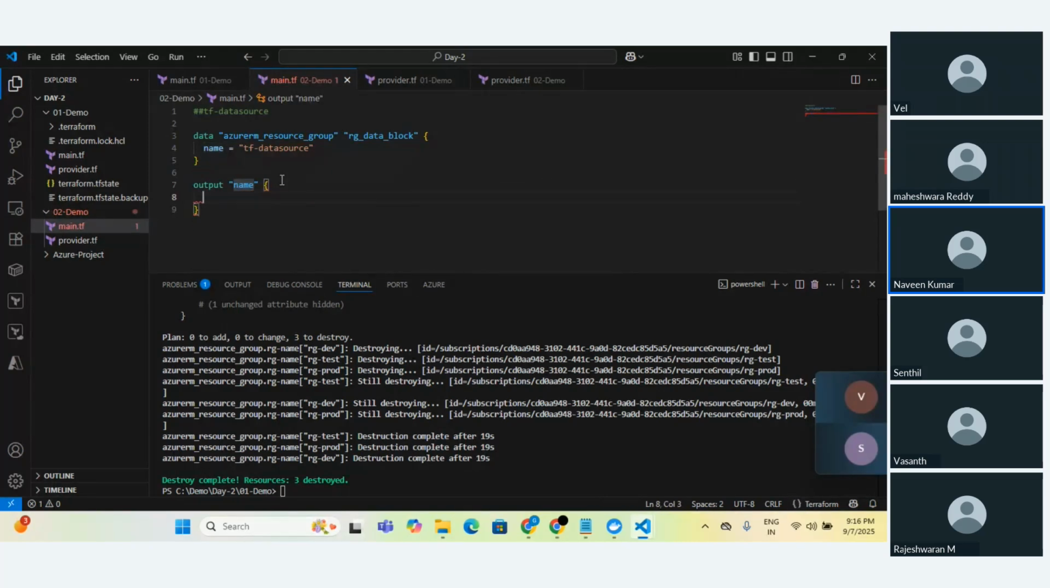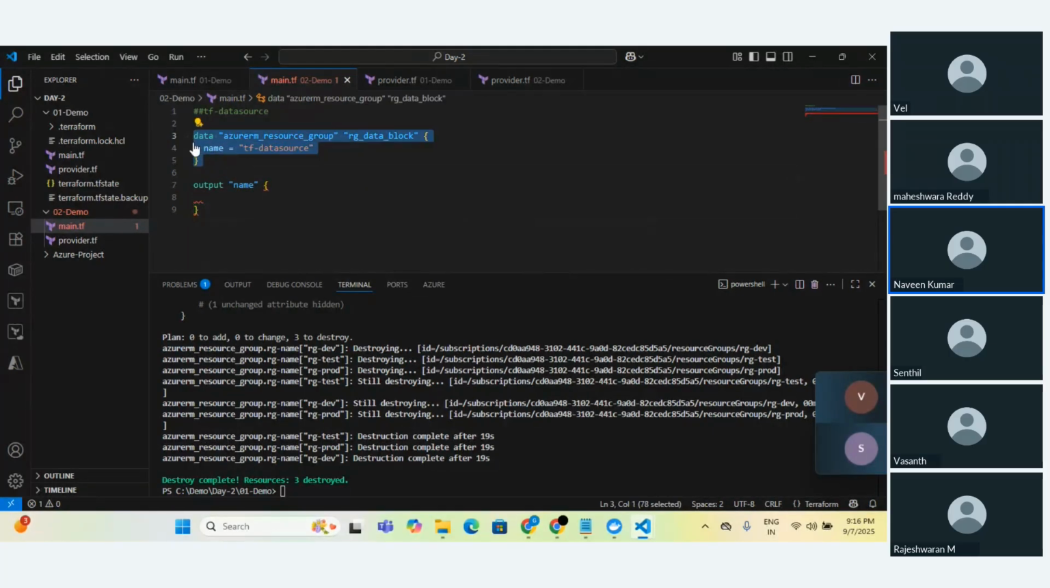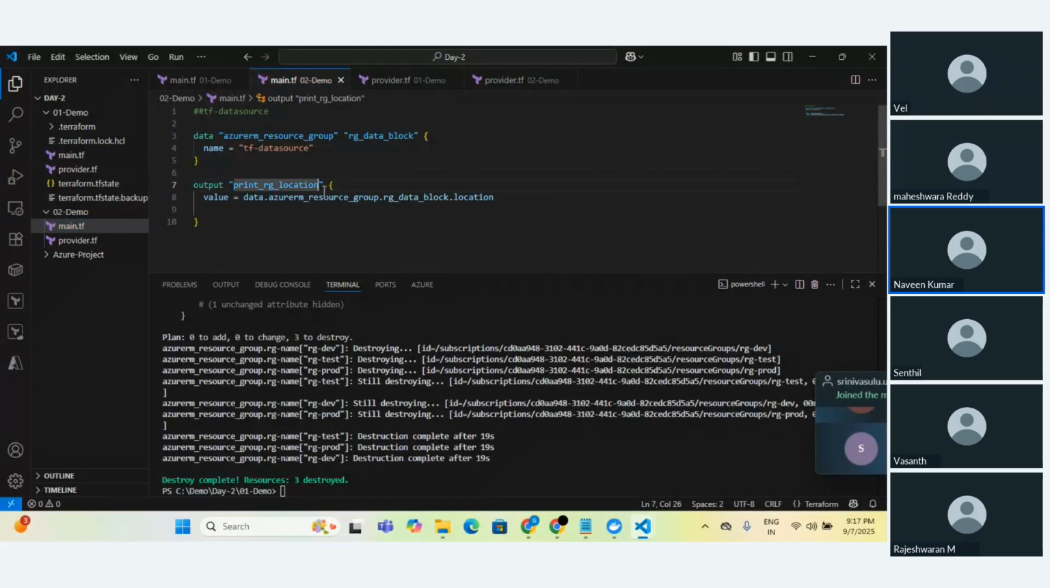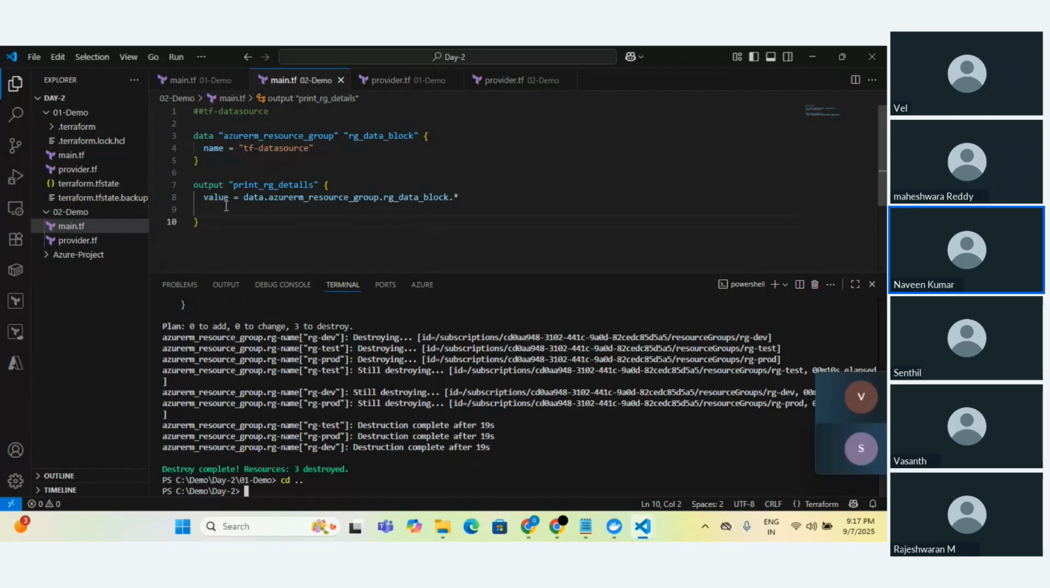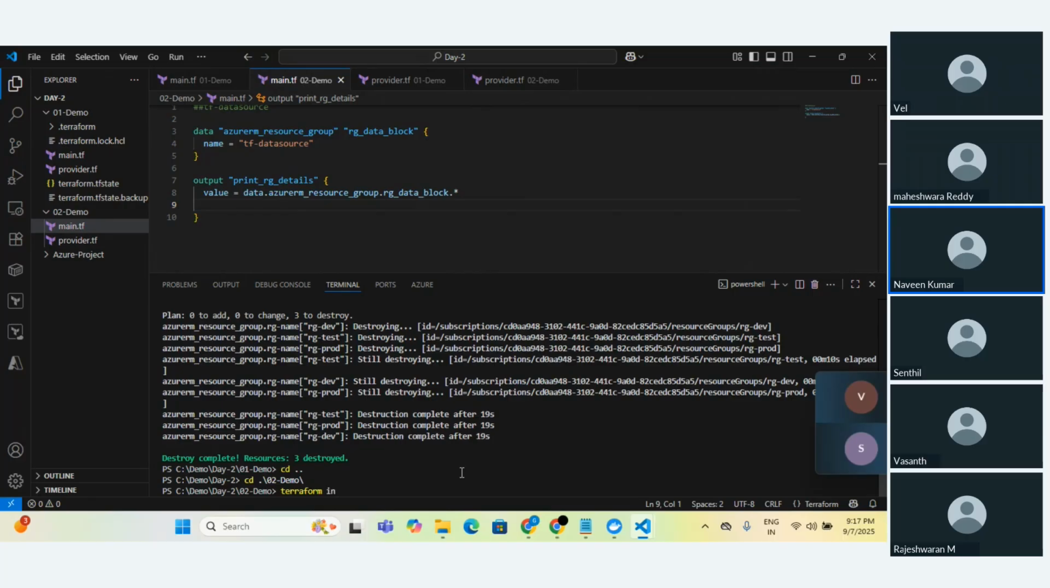You all know with the output block we can fetch the details of this resource group information. Since now we are querying this data, if you want to see what all data is available for us to use, I'm just using the output block to print RG. This can be any name. I'm just giving print RG details, and I'll print all just to show you what details we get, and then we are going to reference this data block in our virtual network. Before I do that, I'll quickly show you what all data you get.